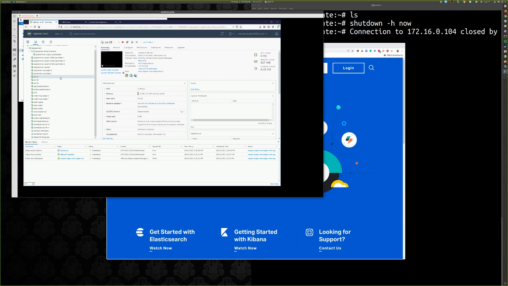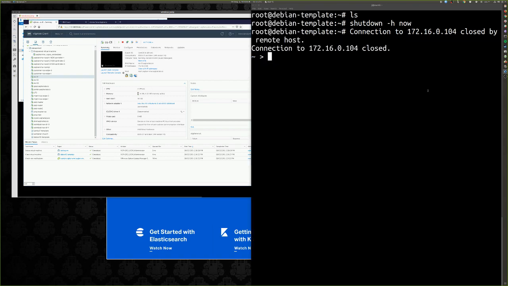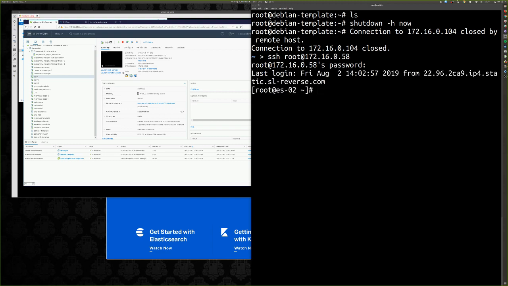But let's start with just the very basics of Elasticsearch then. All right. So give me a second here. I've spun up 3 machines called ES01. Oh, that's ES02. ES01 is 35.